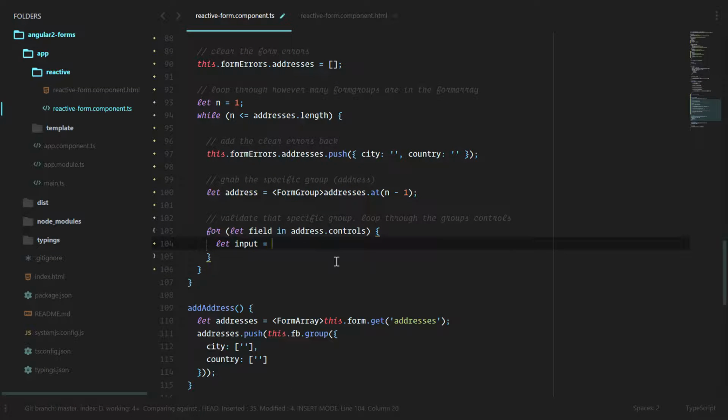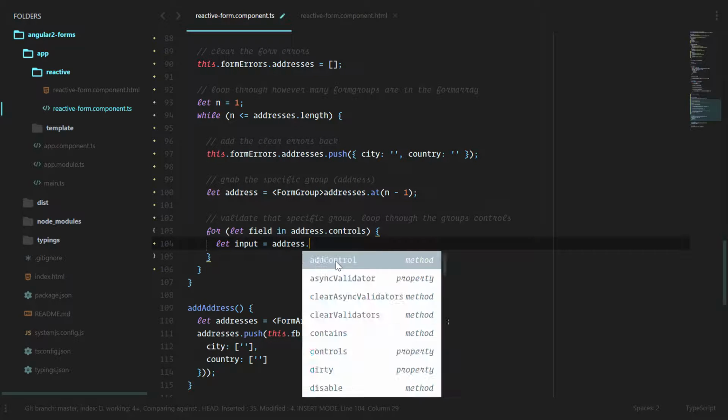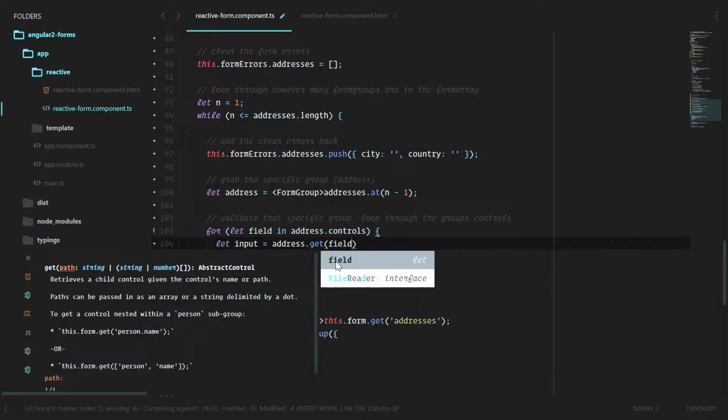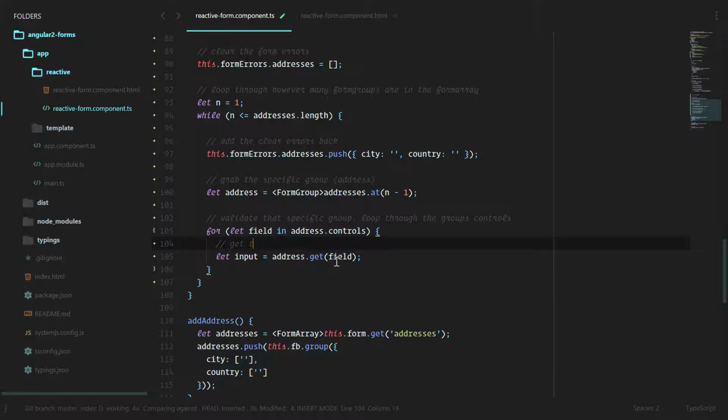Let input equal to address.getField. Get the form control. This is going to get us in the form group. This will get us each specific form control. So now let's say this is the addresses city or addresses country, since we're looping over them.